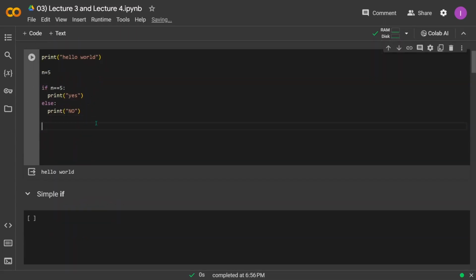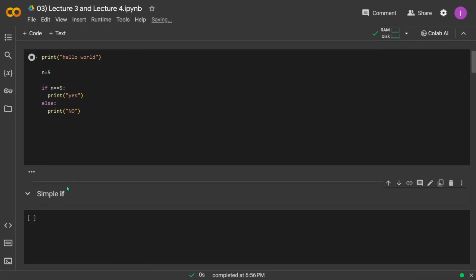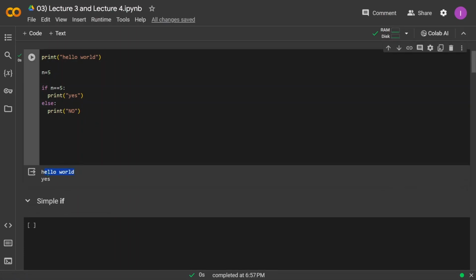So I will run this code. You can see hello world and yes. Why yes? Because n is equal to 5, so yes is printing. Now I remove the space before the print function. What is displayed now? Expected indented block. It is expecting us to indent this particular block. So I will give one indentation, that is one tab space, and one more tab space. Now the error is gone, right? So you are required to give indentation in Python.